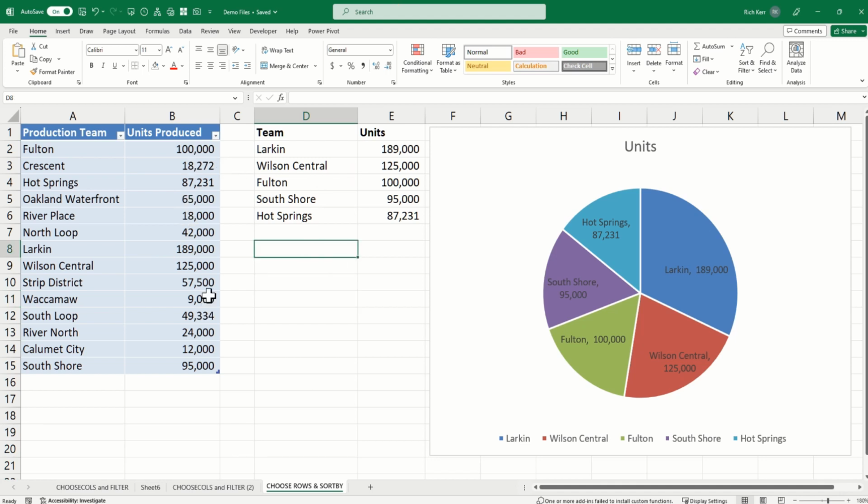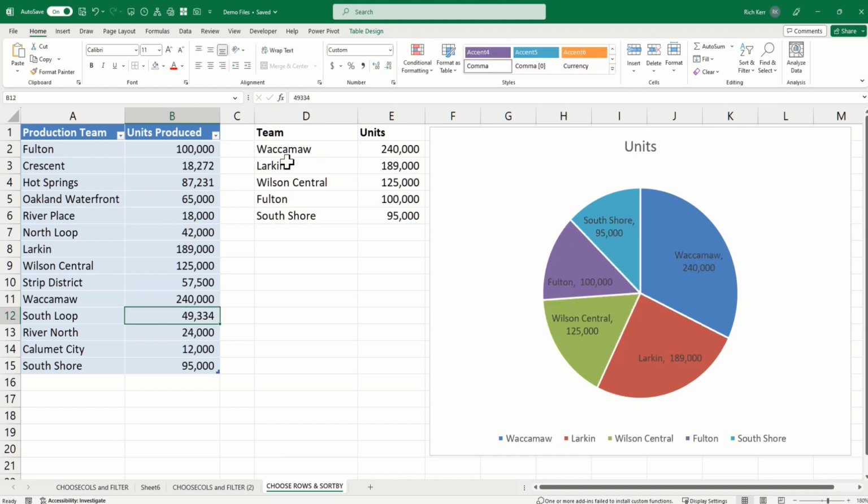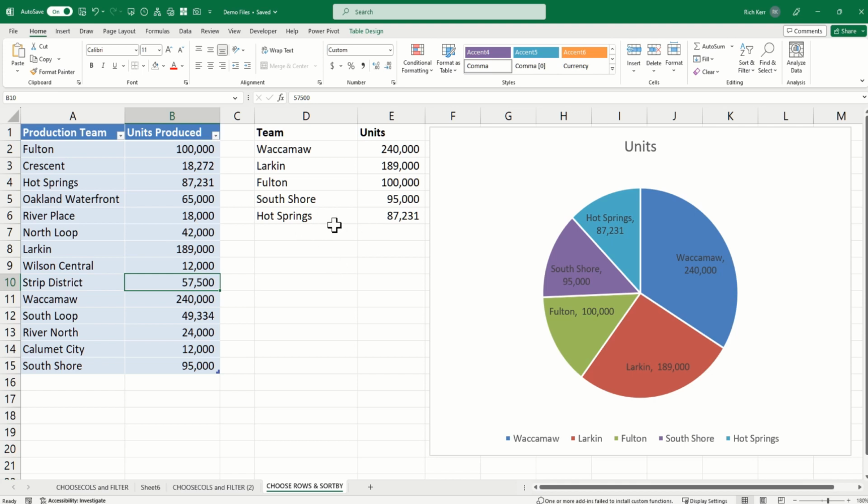If we look at our numbers, we can see that this team called Larkin does, in fact, have the largest number. The data set is small enough, you could probably eyeball it and see, yeah, Wilson Central should come after that, Fulton, and so on and so forth. It's dynamic, meaning if something were to change here, let's say this team called Whack-A-Mall was at 240,000, then we see it becomes the top value. Or if another value fell off, maybe Wilson Central wasn't really 125, it was only 12,000. Well, that certainly doesn't get it into the top five, right? So Wilson falls off, and now we see Hot Springs is in there. And the chart is changing accordingly.